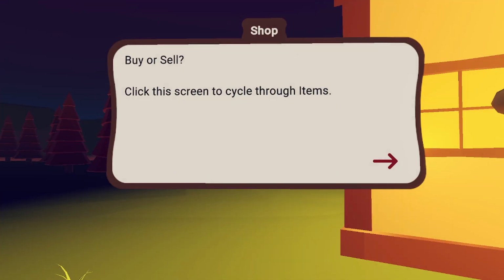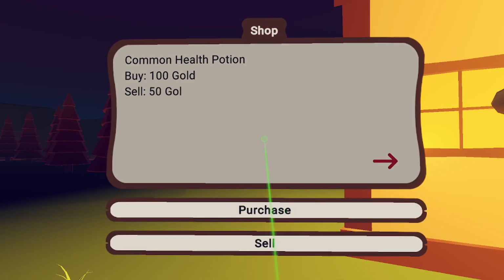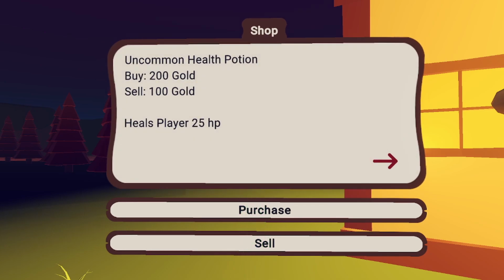This design of the shop will have a menu screen, and when we click it, it will give us the options within the shop. As we continue to click the menu screen, it will cycle through those, and we can choose to purchase or sell that specific item.